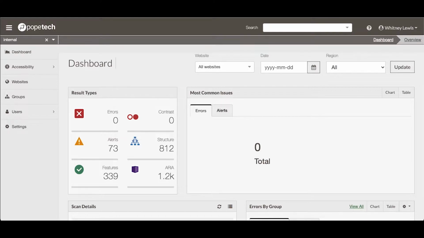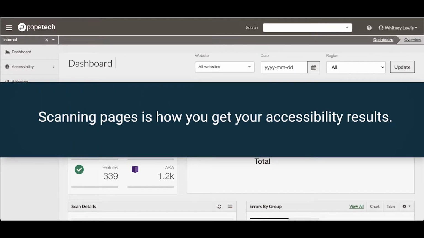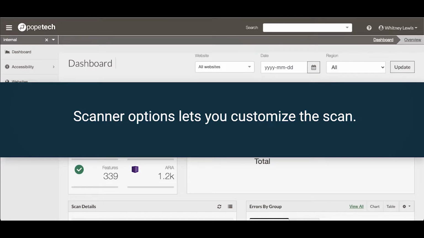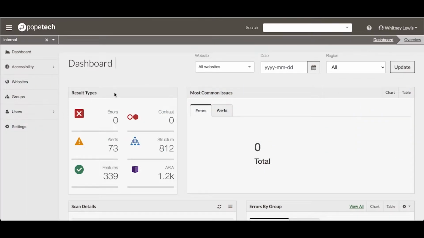Let's get into it. After you've added pages to your website, scanning those pages is how you get your accessibility results. Your scanner options let you customize how the scan happens. Let's take a look at the scanner options.